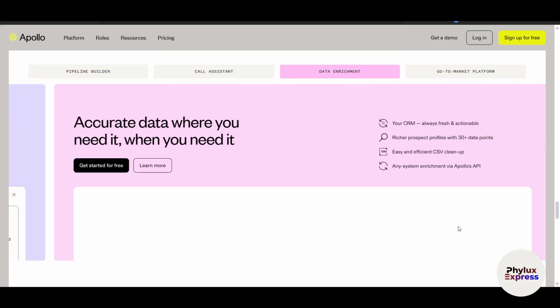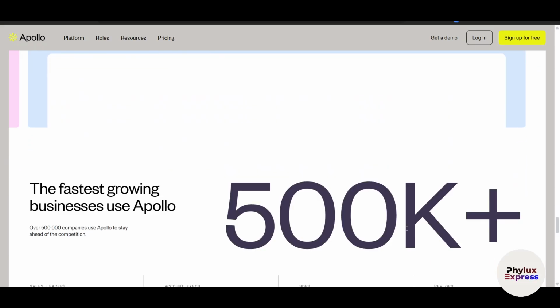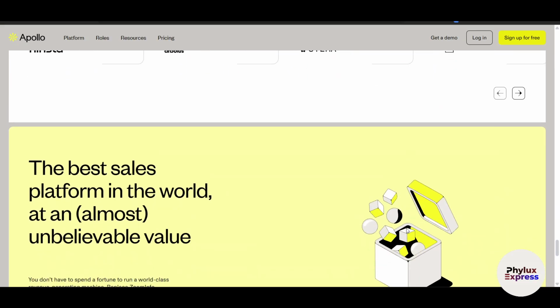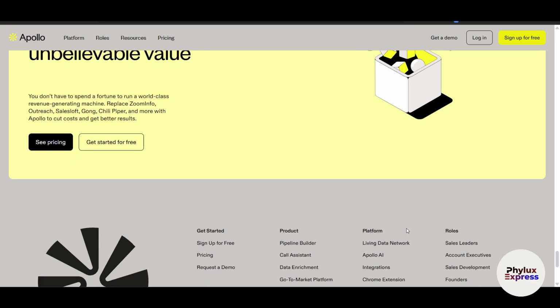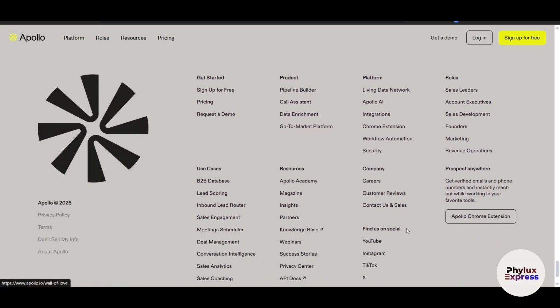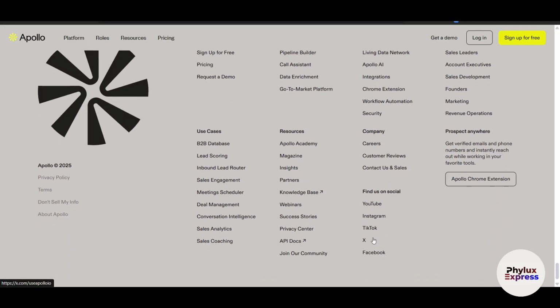So, Apollo.io is a sales engagement platform that combines prospecting, email outreach, CRM integration, and analytics. It's packed with AI-driven tools for smarter lead generation, personalized outreach, and pipeline management.